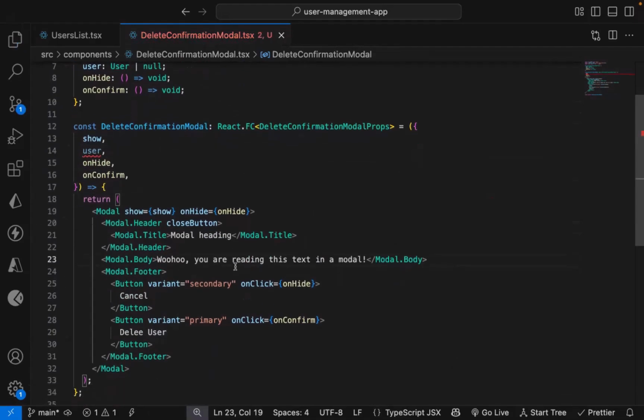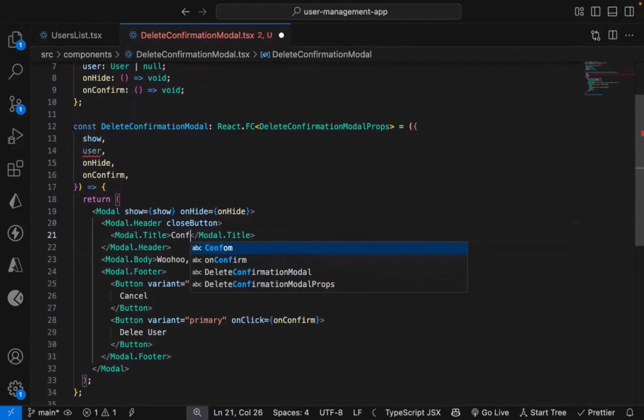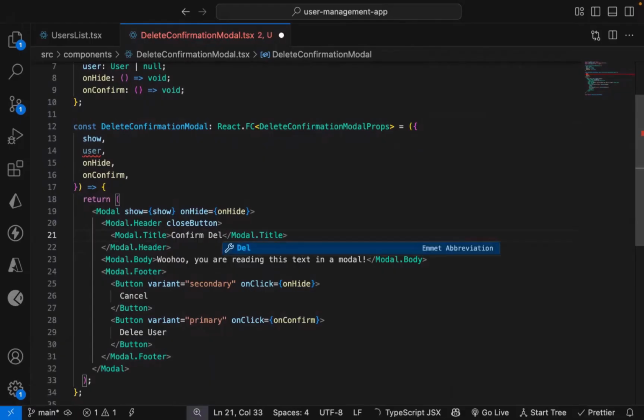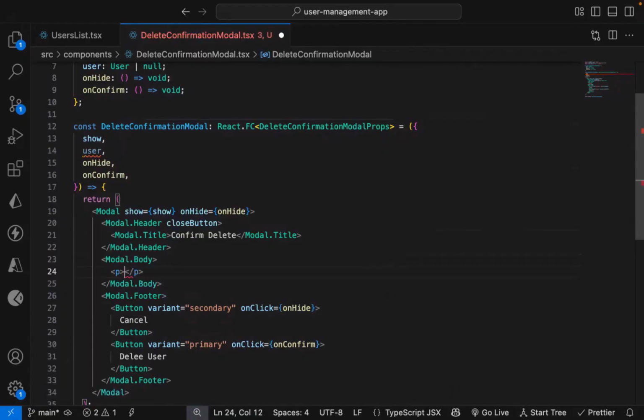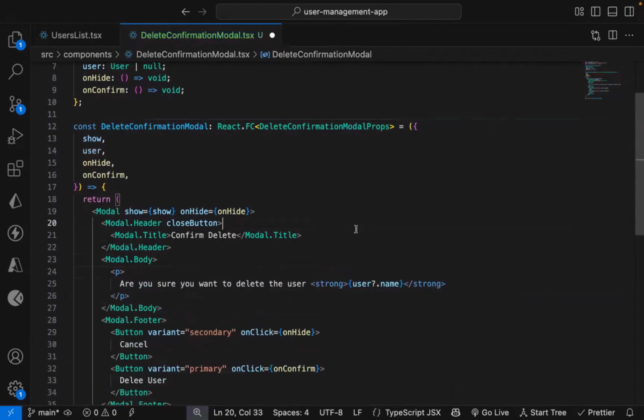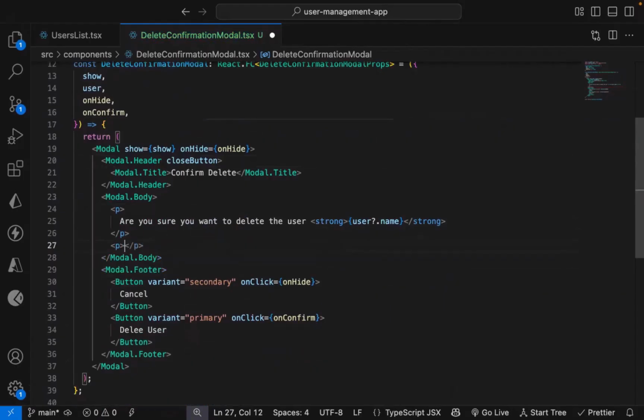And here we can display a message. Here we can say confirm delete. And inside the body, let's add a paragraph. Are you sure you want to delete the user? Here in bold, we can display that name. So I'll call it user.name. And here we'll display one more paragraph, and here we can say this action cannot be undone.